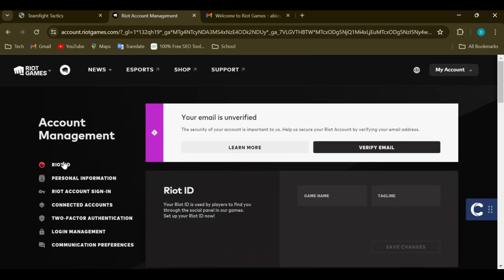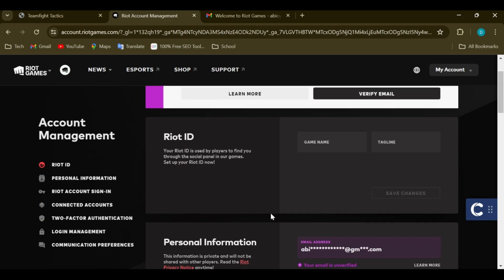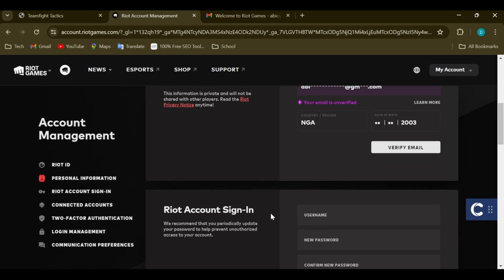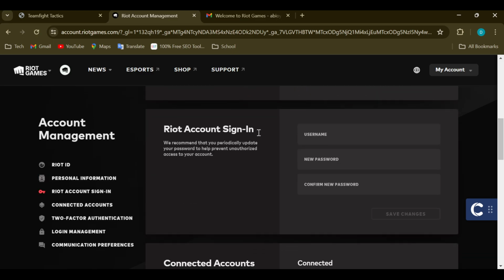On this page, by the left side of the screen, you can see different options like Riot ID, personal information, Riot account sign in, connected account, etc. So once you're on this page, the next thing for you to do is to scroll down until you can see the Riot account sign in page.